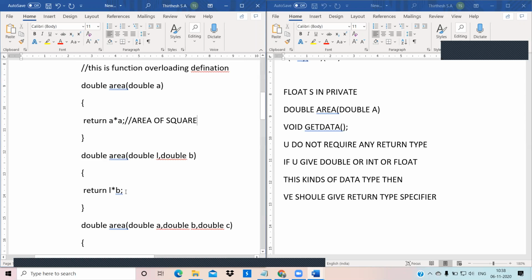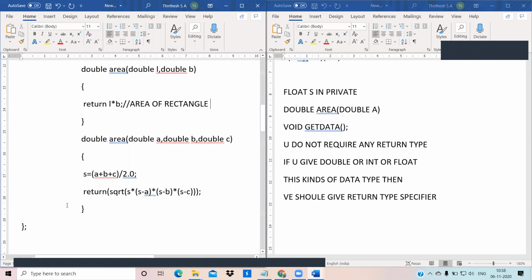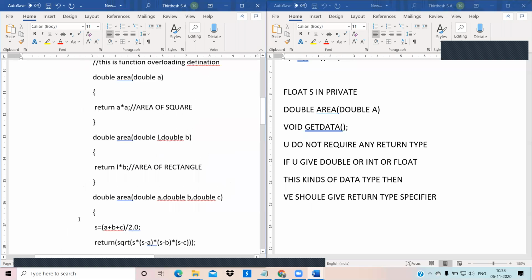Okay, the next we are going to use to find the area of rectangle. The final one we are going to use to find the area of triangle. This is how we have created a class.